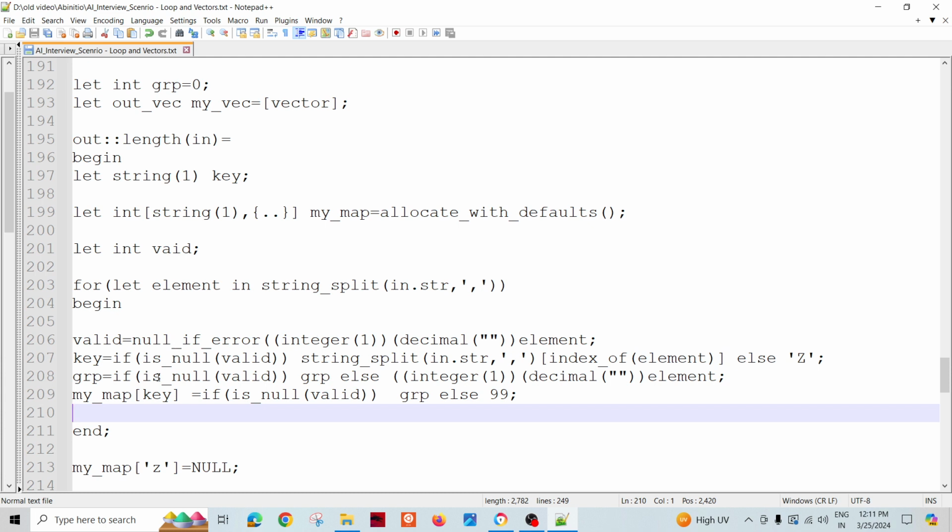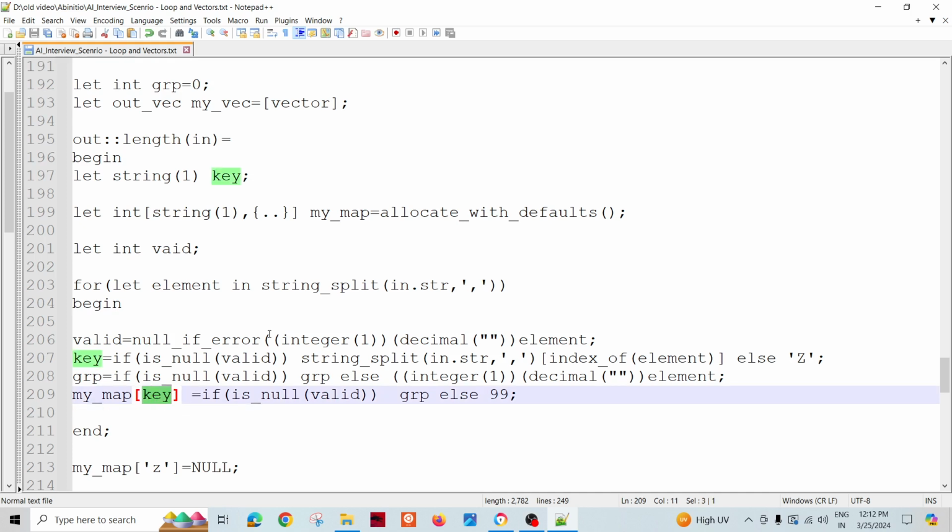So if this is true, then my group is changing, right? If it is null, then my group retains the earlier value, but my key is going to be changed always until a new numeric value comes. So that's how I'm assigning. So my map would look like this after iteration of the for loop. Whenever it is a numeric value, my map key will be Z, and the value will be 99.